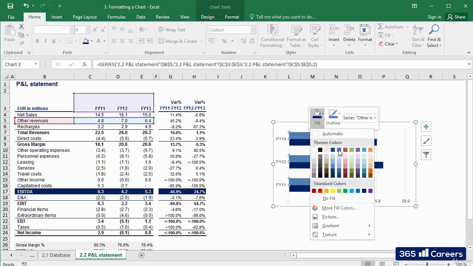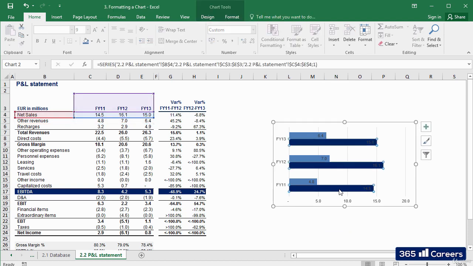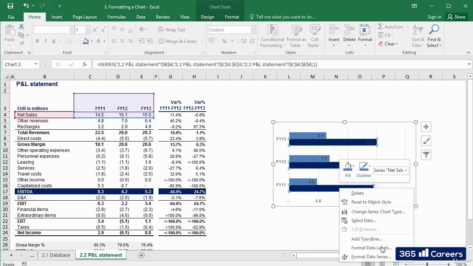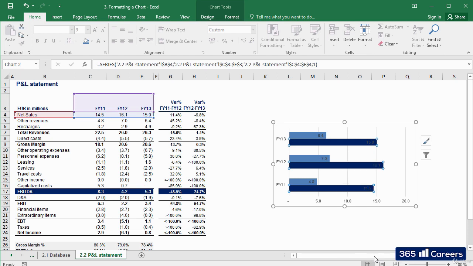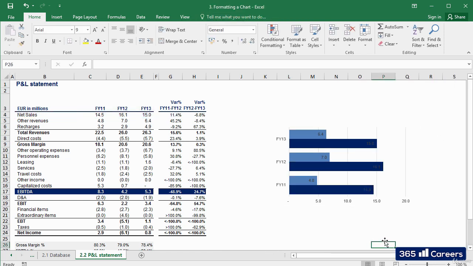Now, let's make the columns of our chart a bit larger. In order to do this, I'll make a right-click on one of the columns and select Format Data Series. Once I am in the Format Data Series menu, I'll reduce the size of the gap width from 150% to 50%. OK. What needs to be done yet?